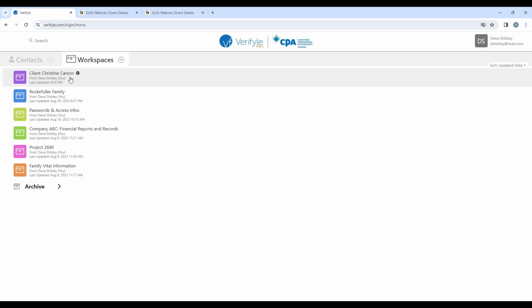And as the host, I am the person who is the conductor of this workspace. I'm very much large and in charge of what happens in this workspace. Specifically, this means that I'm the only person that can add people into this workspace and also remove them if I choose to do so. I'm also the only person who can add and take away topics, threads from this workspace if I would like. The other people that I bring into this workspace are going to be guests, and they will not have that level of capability. Okay, so I'm going to click into the workspace called Client Christine Carson.